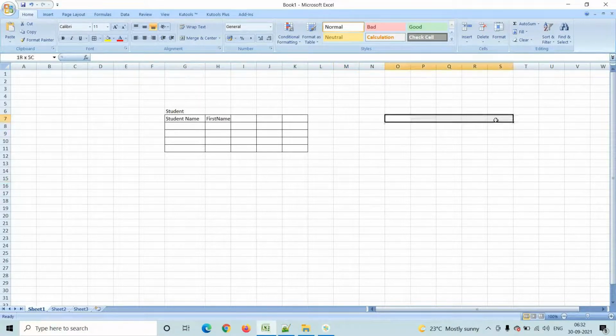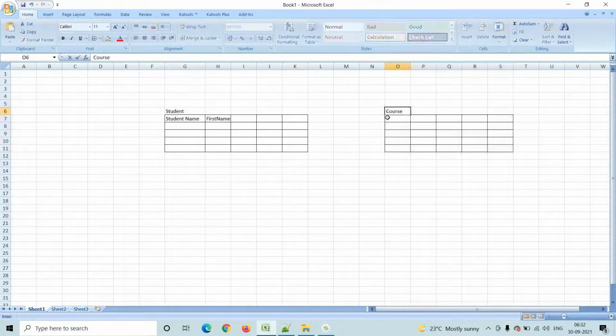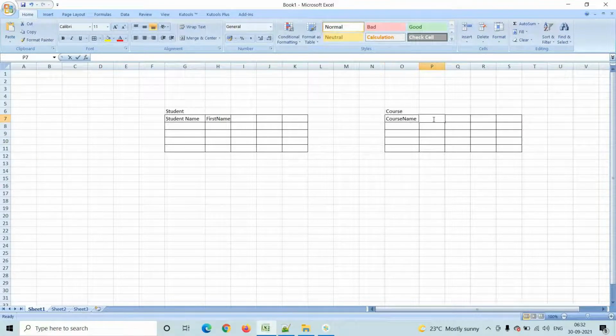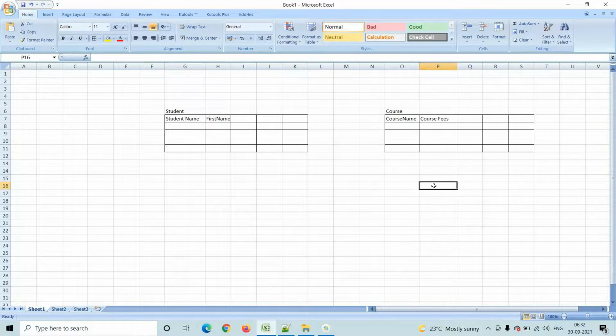My object name is course. While creating it, we will get one standard field, that is course name. In addition to that, if you want, you can create any fields, such as course fees or some other fields. It doesn't matter. So we created two custom objects. One custom object is student, and another custom object is course.